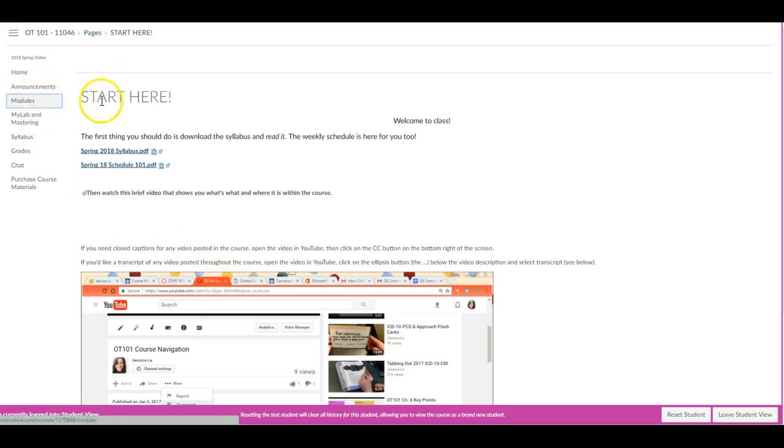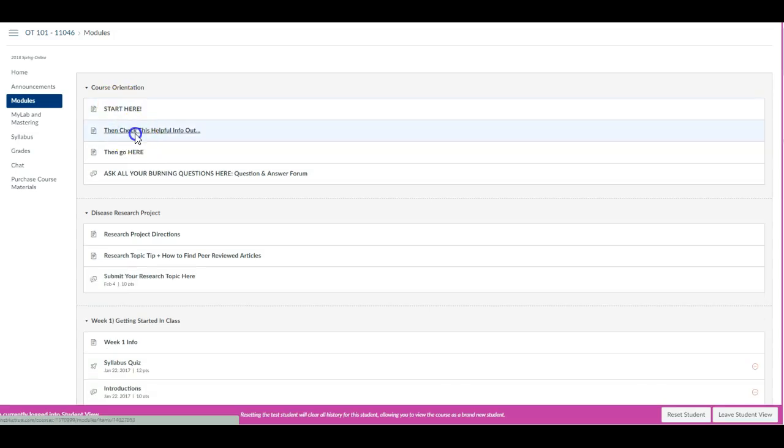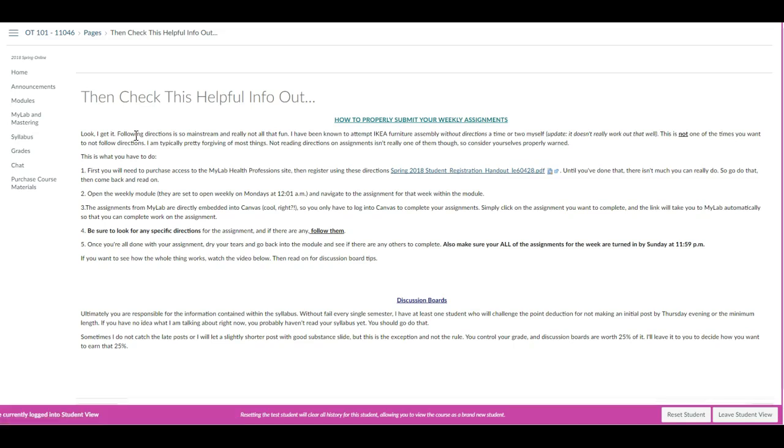Back over to the orientation module. The next page is to check this helpful information out. This is going to tell you how to submit your weekly assignments, what's up with discussion boards, what I expect from you, what's going on with all of that, how to get the best grade you can get on the discussion boards.